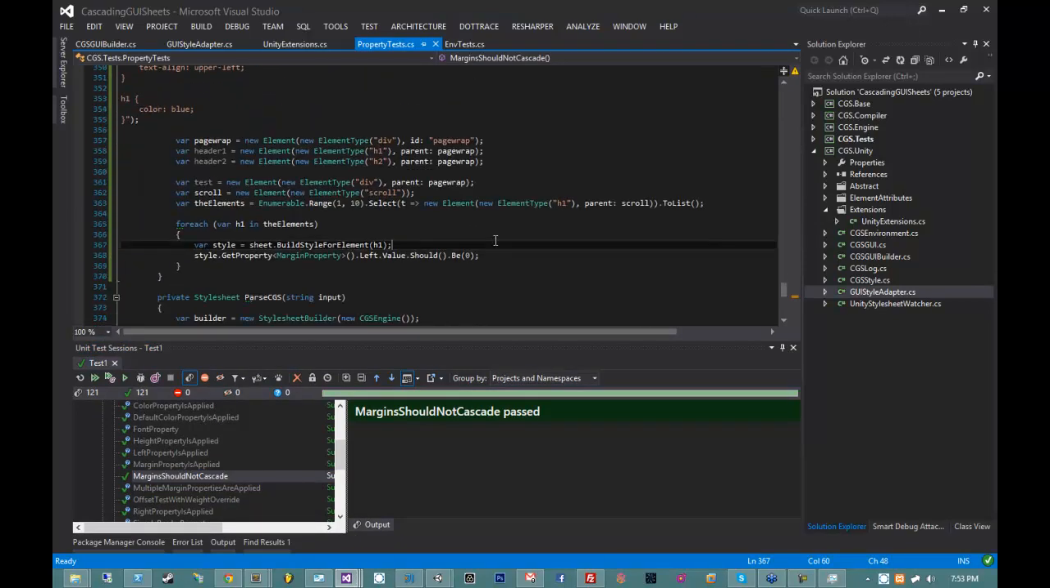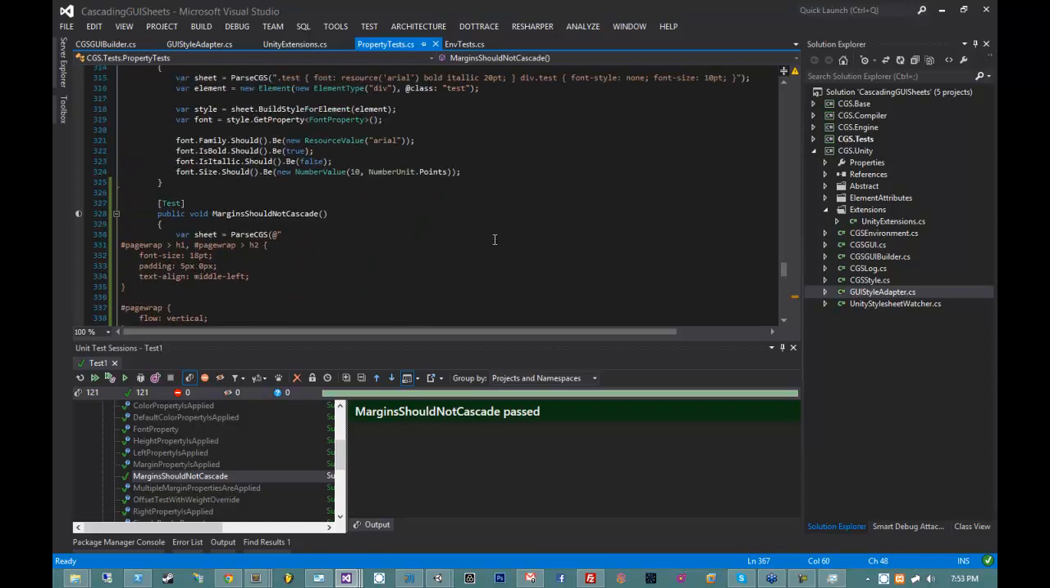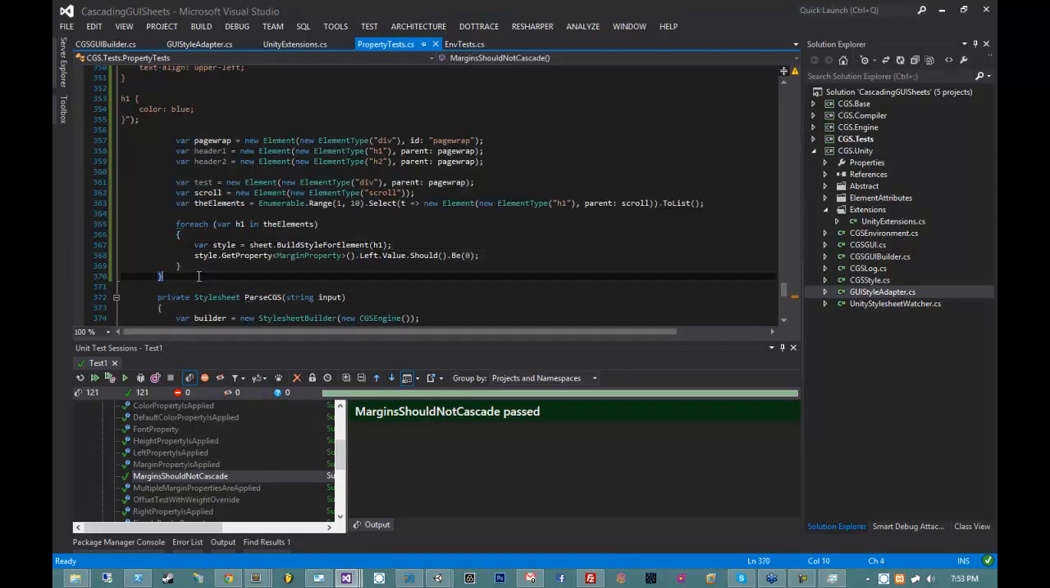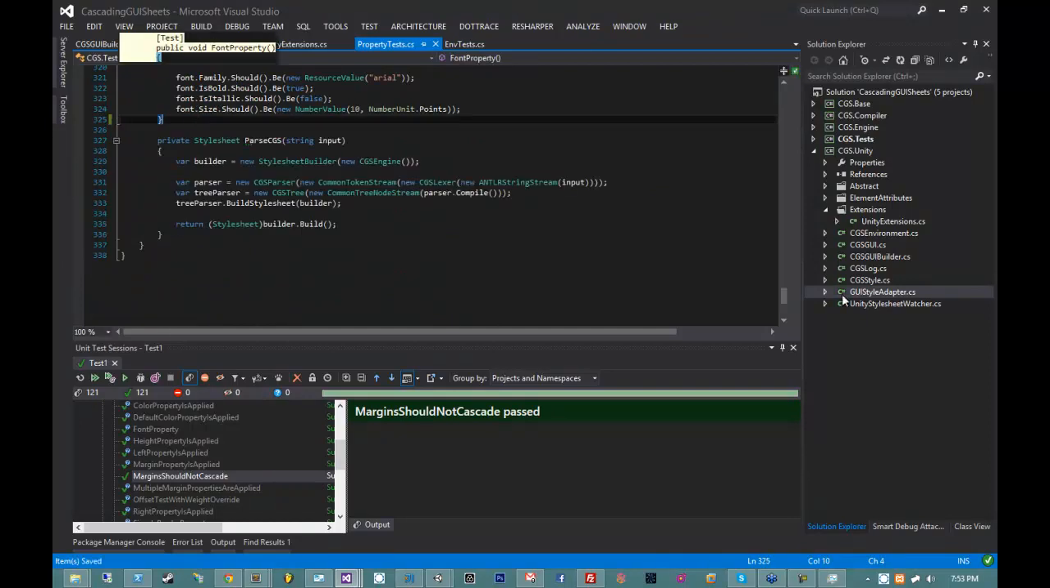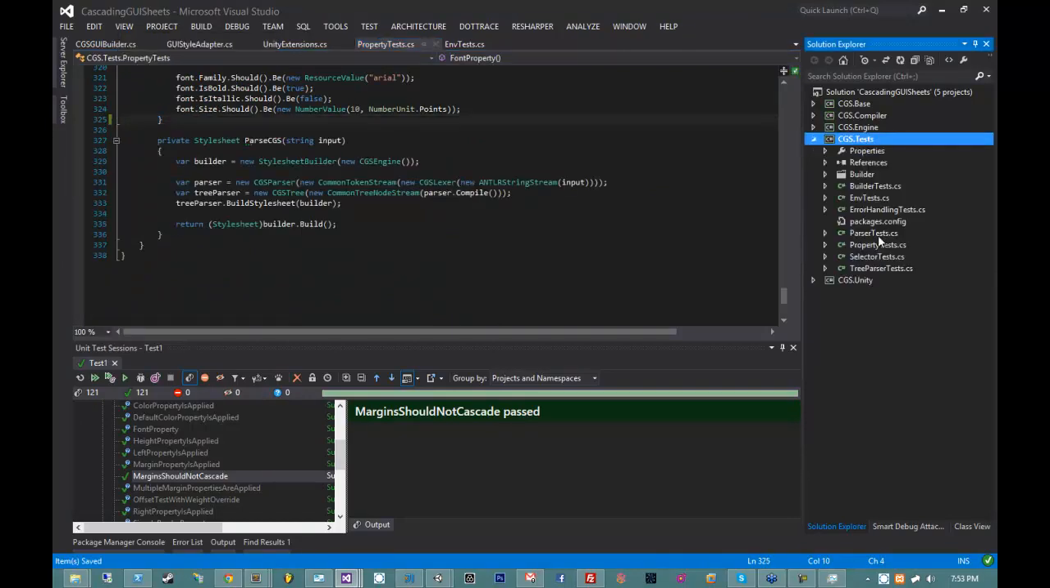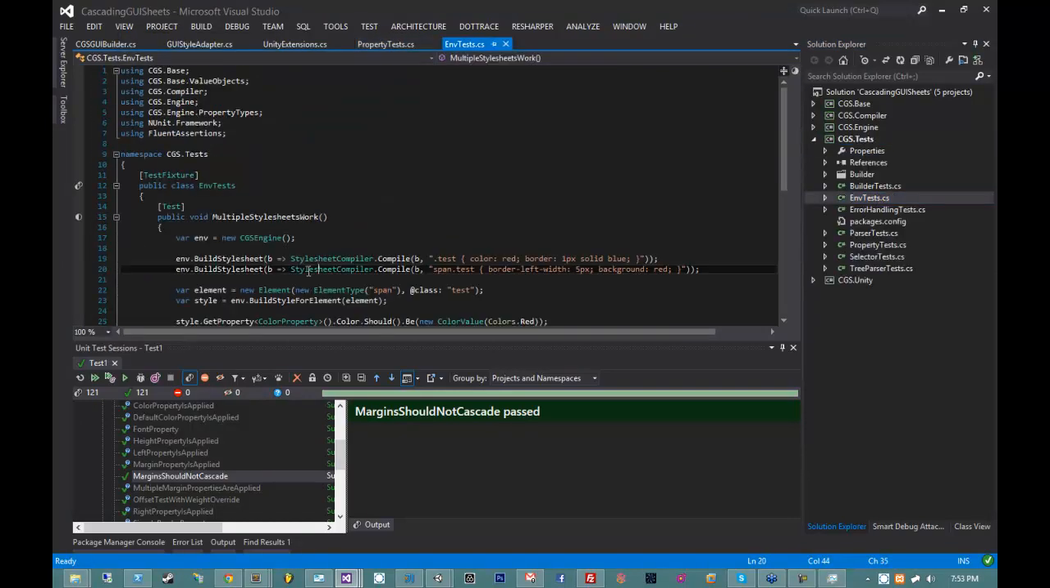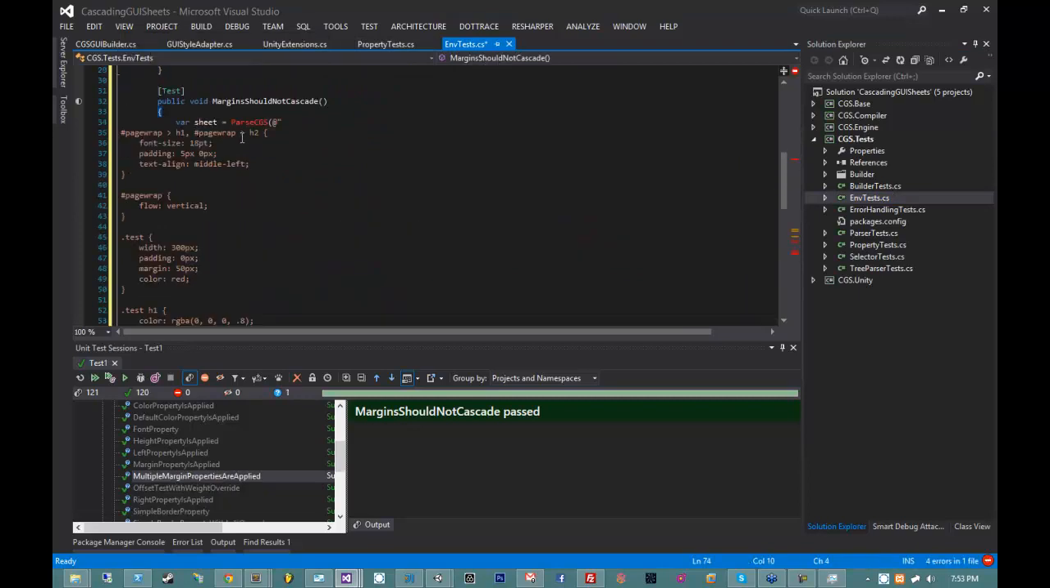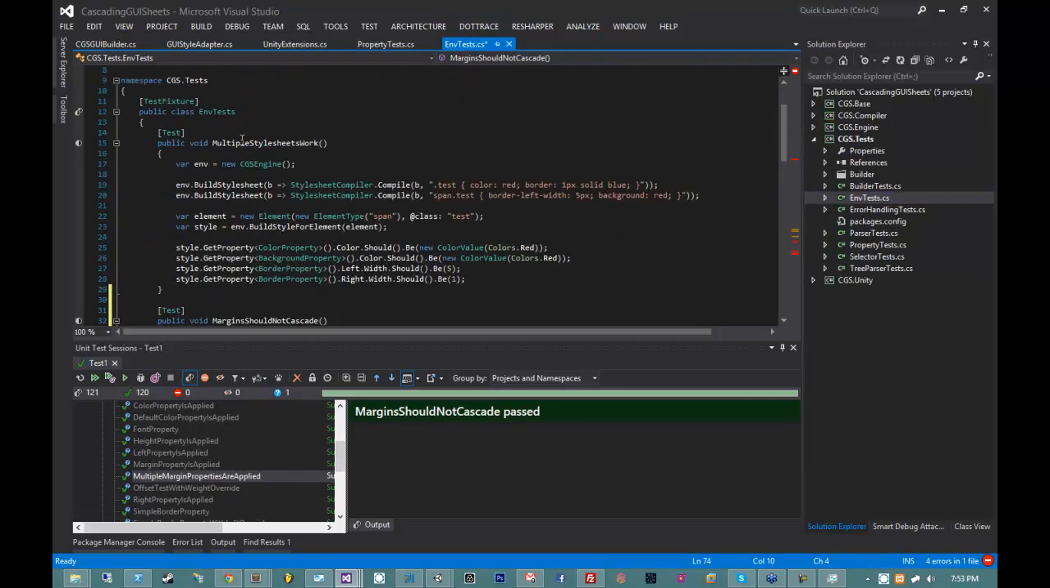Okay, so maybe it's a bug with the environment. I'm going to go ahead and move this test out of here and place it in my environment test. The reason I'm doing that is because it could be my caching code that's all borked.